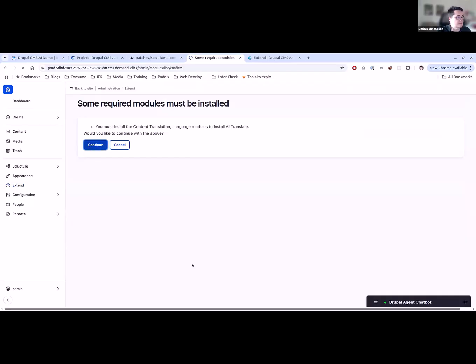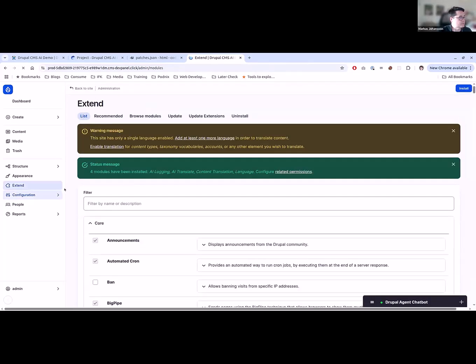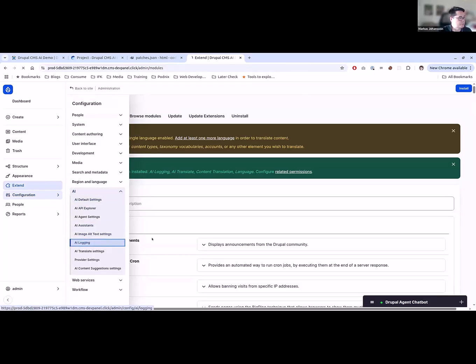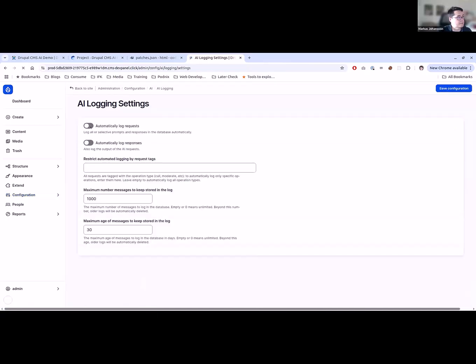So these are pretty simple but powerful things. So logging, maybe I should have shown from the beginning, but that is what it sounds like. It just makes sure it logs the actual calls out and in. So we just need to enable that. So that's AI logging settings. We're just saying that we log everything.